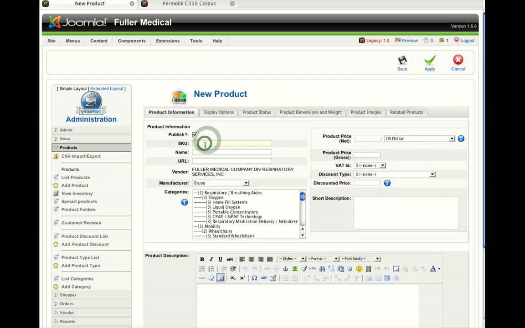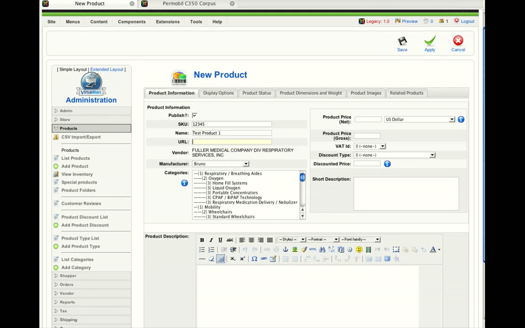Okay, let's type in a part number here, that's the first thing. That's what SKU is. Product name, test product 1. URL, you're going to go ahead and leave blank. Manufacturer, you're going to want to choose who makes this product, so you're going to choose from these drop downs. Let's choose core products.